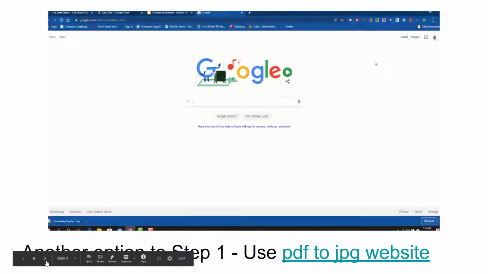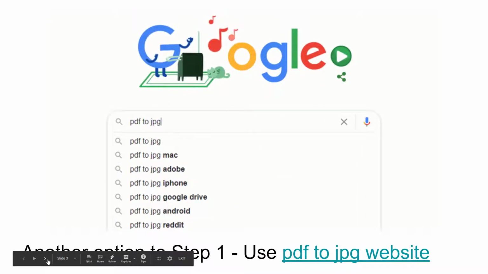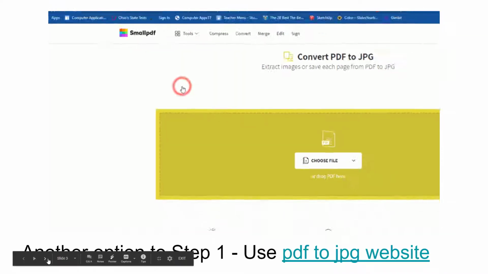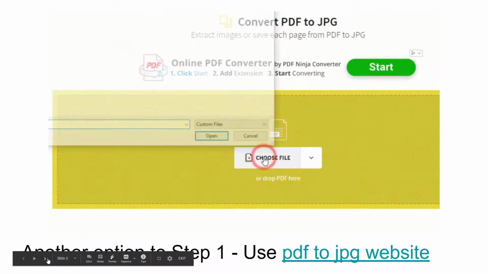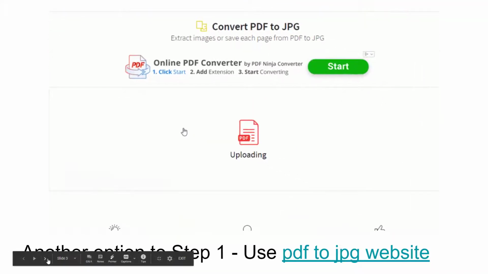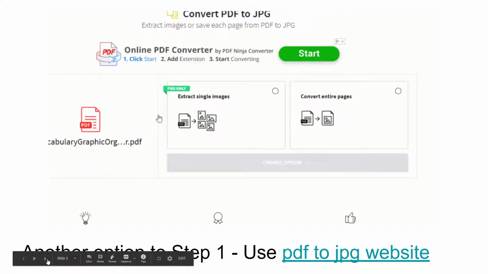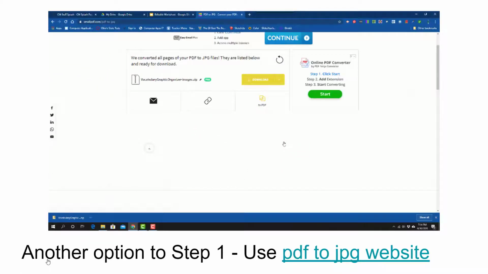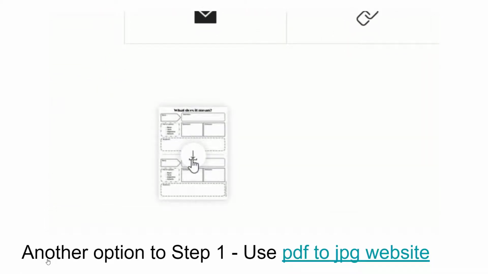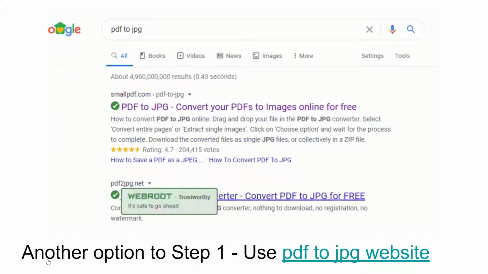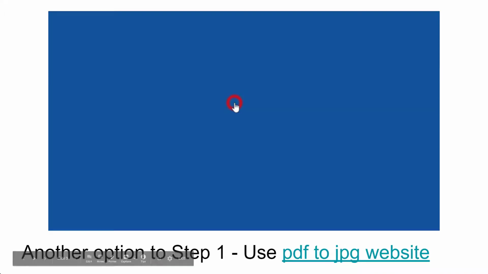Another option for step 1 is to use something called a PDF to JPEG website. You can just Google it, and you upload your PDF to the website. That's what I'm doing right here. Then you convert it. I use the free one. And then you just download it, and it has been changed. If you want to look at that again, this slideshow will be posted in the description.